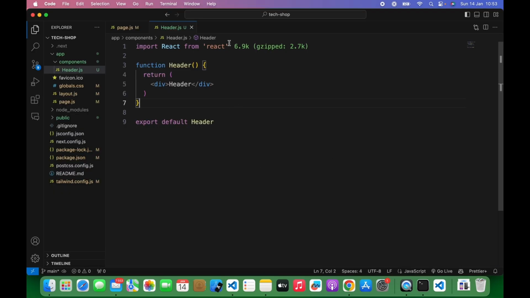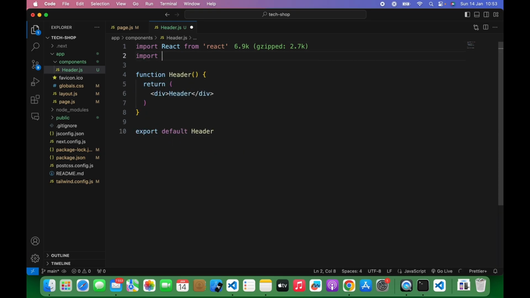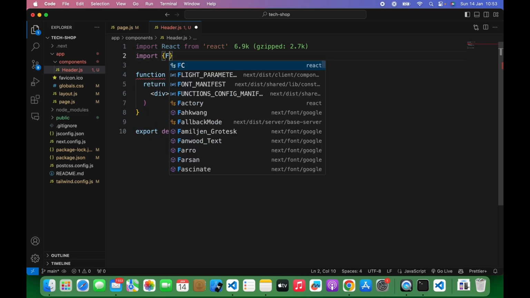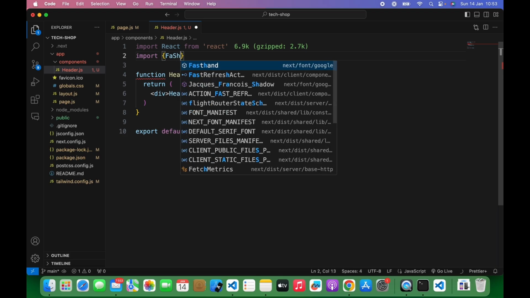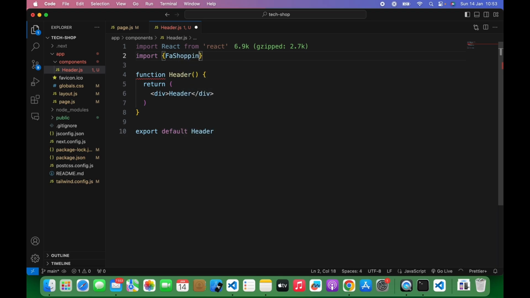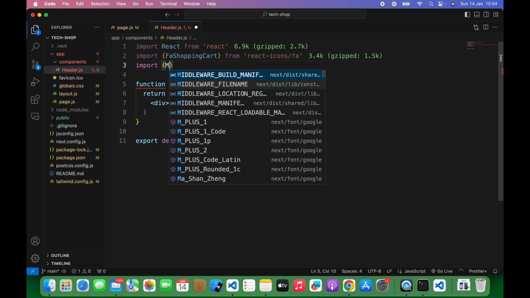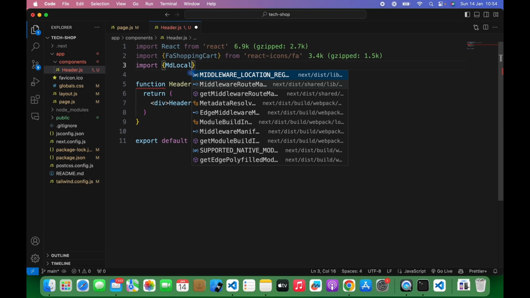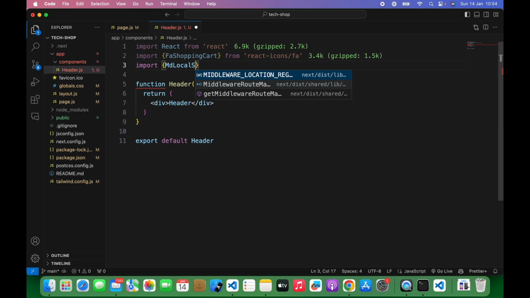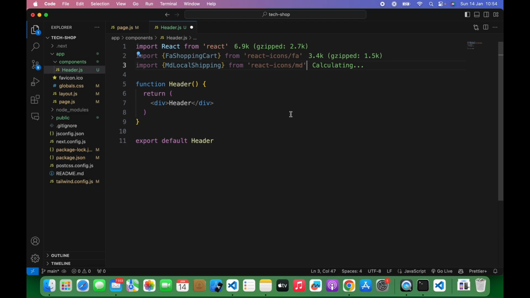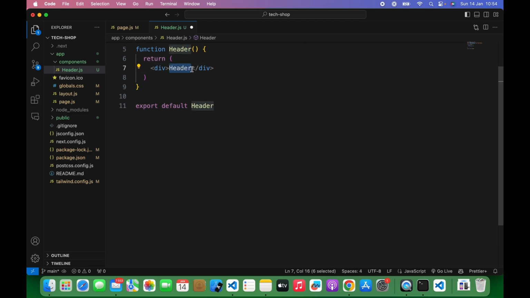We close that. Okay, so we import. I want to use something called FaShoppingCart from React Icons. Okay, then import. Yeah, that one is not okay. I want to use something called MdLocalShipping. Okay, yeah, for now that's all. Later on we can add more if we want more.